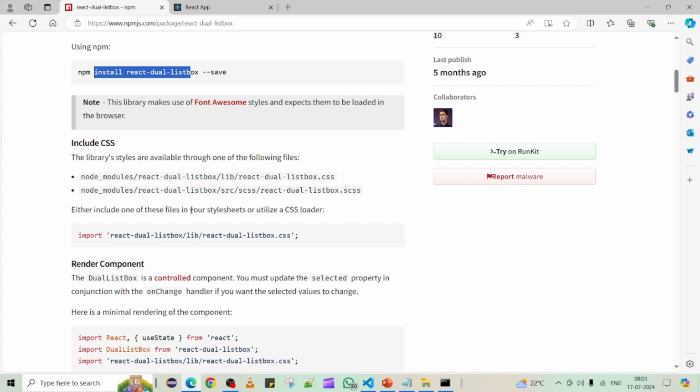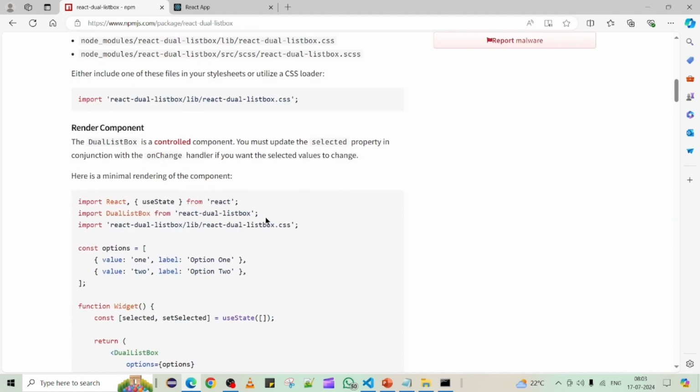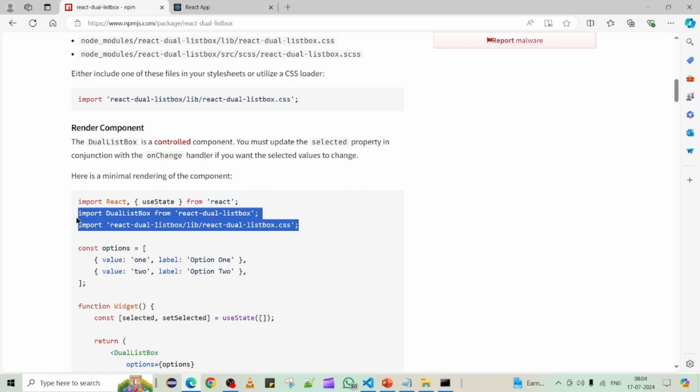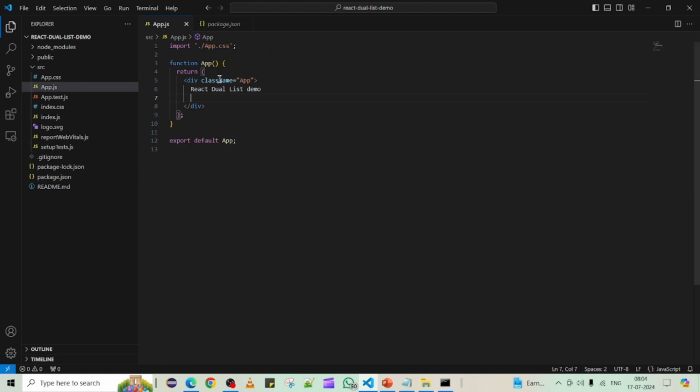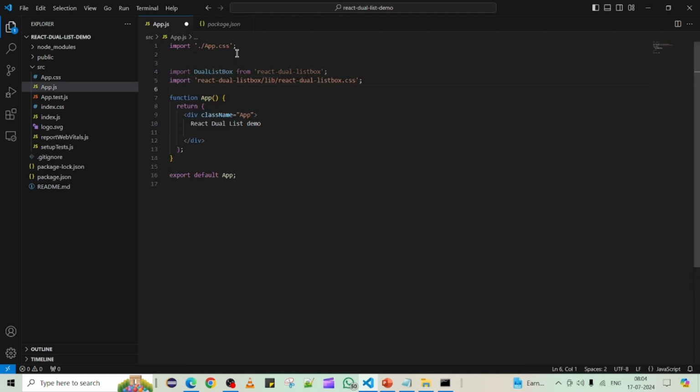Next, we have to import the dual list box from the dual list package. So this is the first step, right? And the second step is you have to take all the necessary CSS dependencies. So let me take these two things into our default app.js. So we are ready with the dual list box which got imported from the React dual list box.